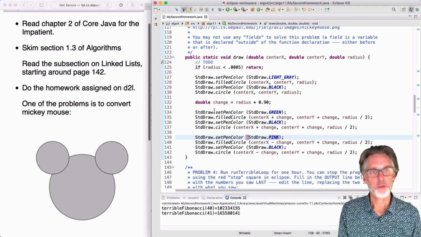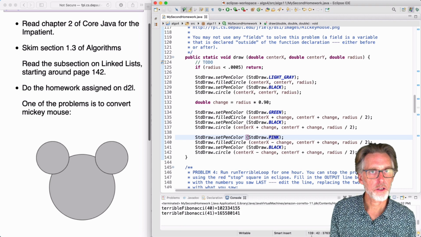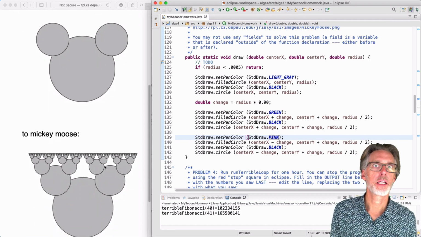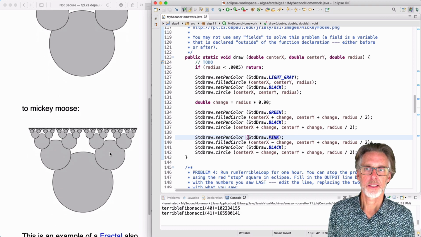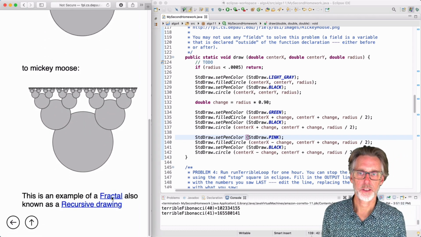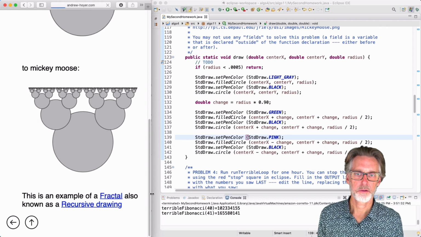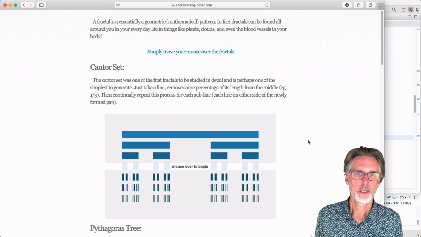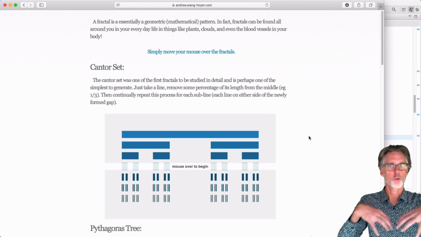In any case, what I want you to do is convert this code so that instead of drawing Mickey Mouse, we get Mickey Moose. So what's Mickey Moose? Mickey Moose is an example of a fractal. So fractals are very cool examples of recursion. It's essentially a recursive drawing.